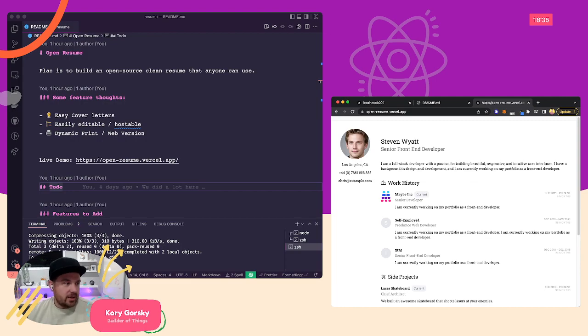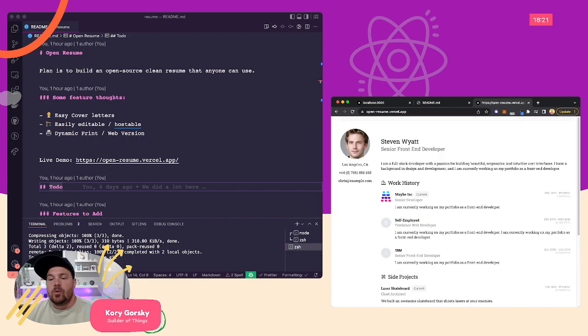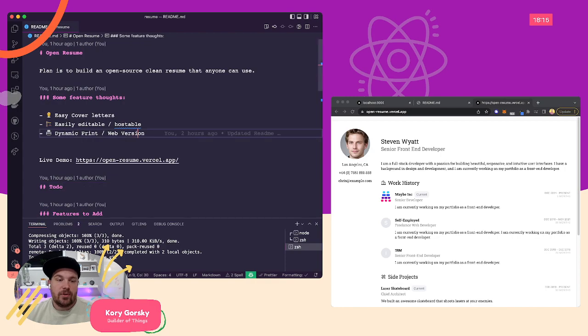So, a really quick overview: you get a bio section where you can write a quick intro. You've got a work history section, side projects if you've got them, and education. We're going to add a few more things to this, and we may even add more to the list. One of the cool things we're going to do is I want to be able to add cover letters.